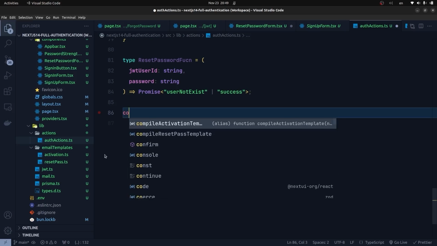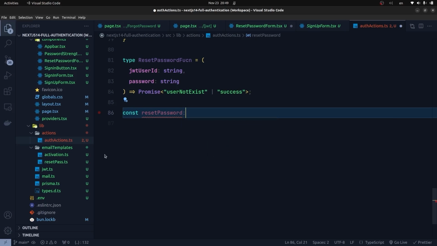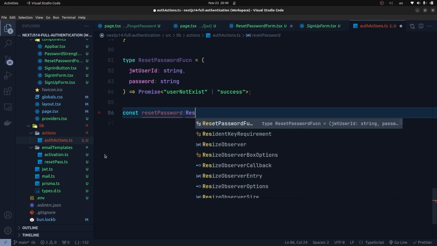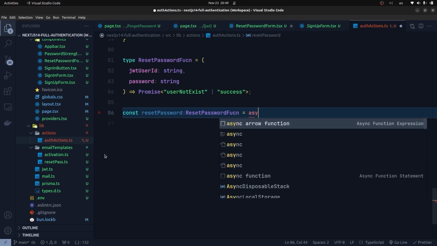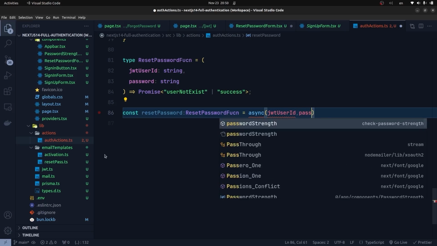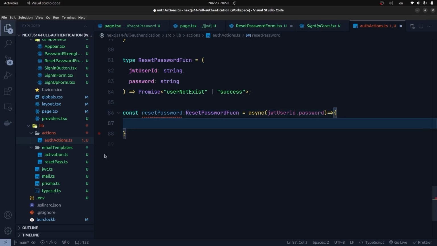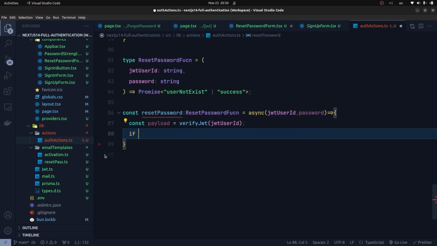So here I'm going to say const resetPassword. This is going to be our server action for reset password, and let's set its type to ResetPasswordFunc. And now we can set it to an async function. It takes the jwtUserId and the password, so we don't need to define the type of the arguments. Now we can define the body of the function. So first we need to verify the jwtUserId. So here I'm going to say const payload and set it to the verifyJWT function and pass the jwtUserId. Here first we're going to check if the payload is undefined or null.